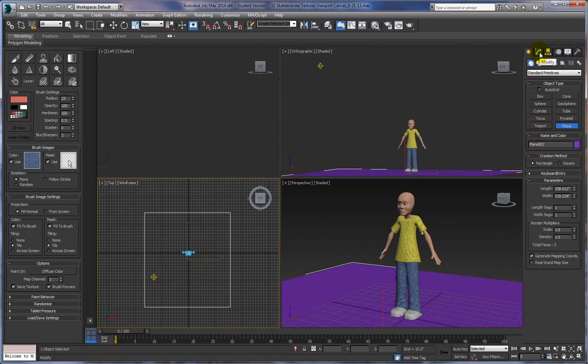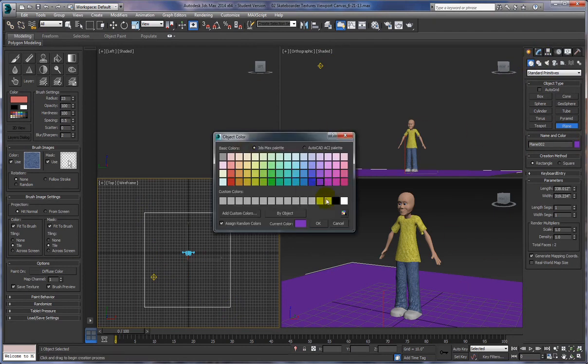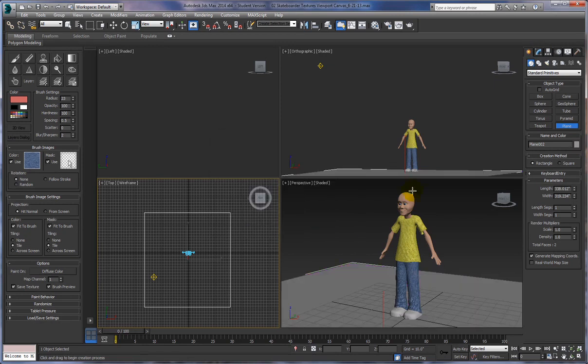So I'll go back in, and let's just make this plain gray. Let's give it a gray color. It's a nice basic gray. Okay, there we go. Good enough. All right, now let's go back to our lighting.